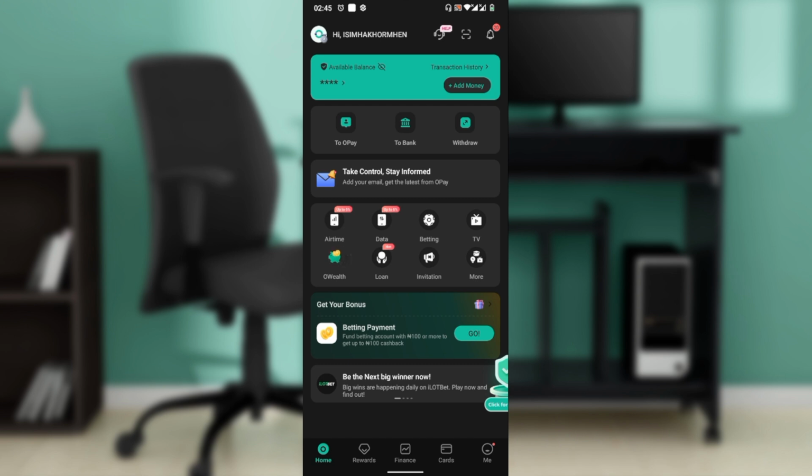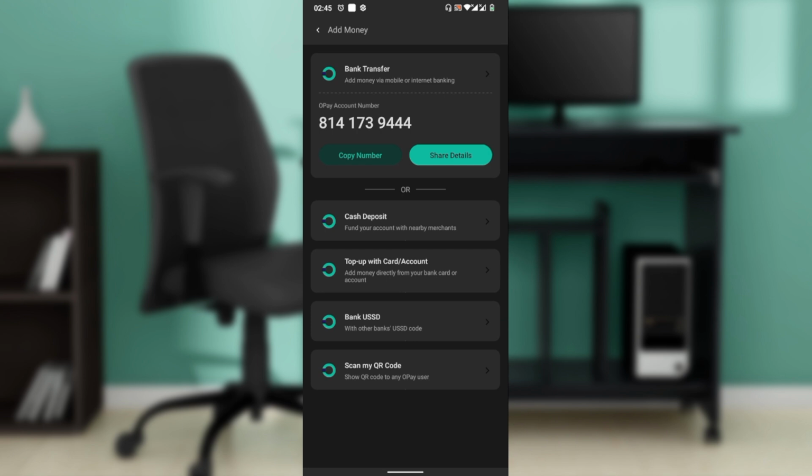Now enter your registered phone number and PIN to log in. If you're new to OPay, you will need to create an account first. Now once you log in, on the home screen, locate and tap on the Add Money button. Now once you do that, this will take you to the funding options.